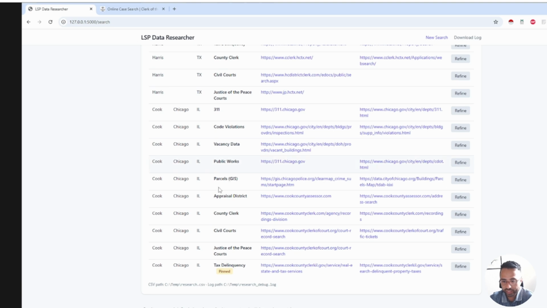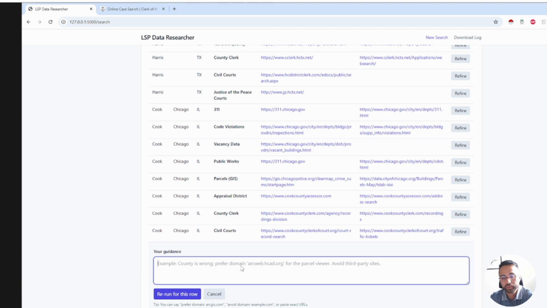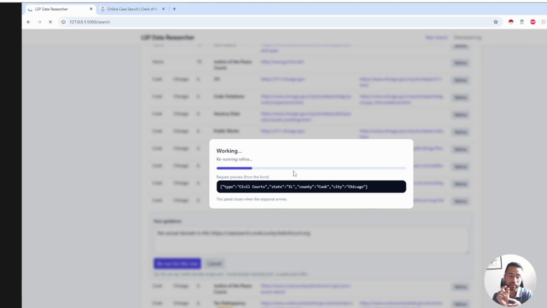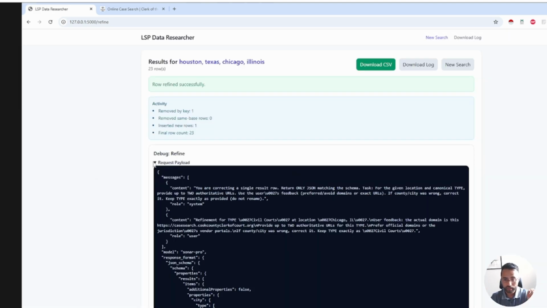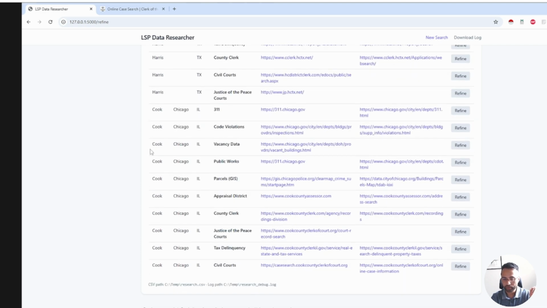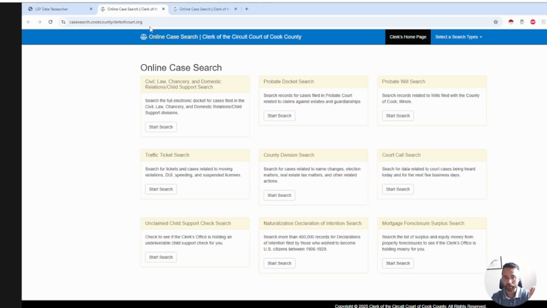In this case, I can say, well, this is not correct because this is probably outdated. So I can say the actual domain is this, and I could just give it the basic domain. For the most part, it's smart enough to find the actual full URL. So what's happened is that it added, if we go back down, now you can see this is the correct link that we're interested in.